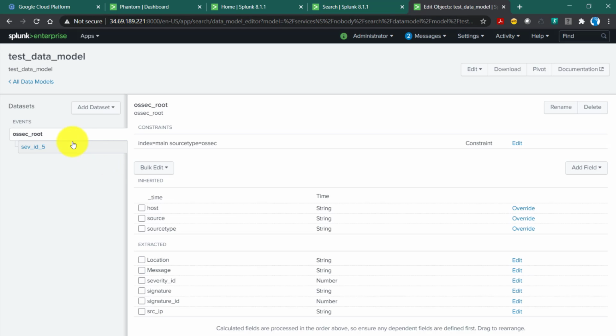Here I created a root event with my main index and the source type OSSEC. That is where we are indexing all our OSSEC data, correct? And there are certain inherited fields, which are already extracted because my root is an event dataset. Then I have a couple of extracted fields over here. Okay, it is coming as extracted.